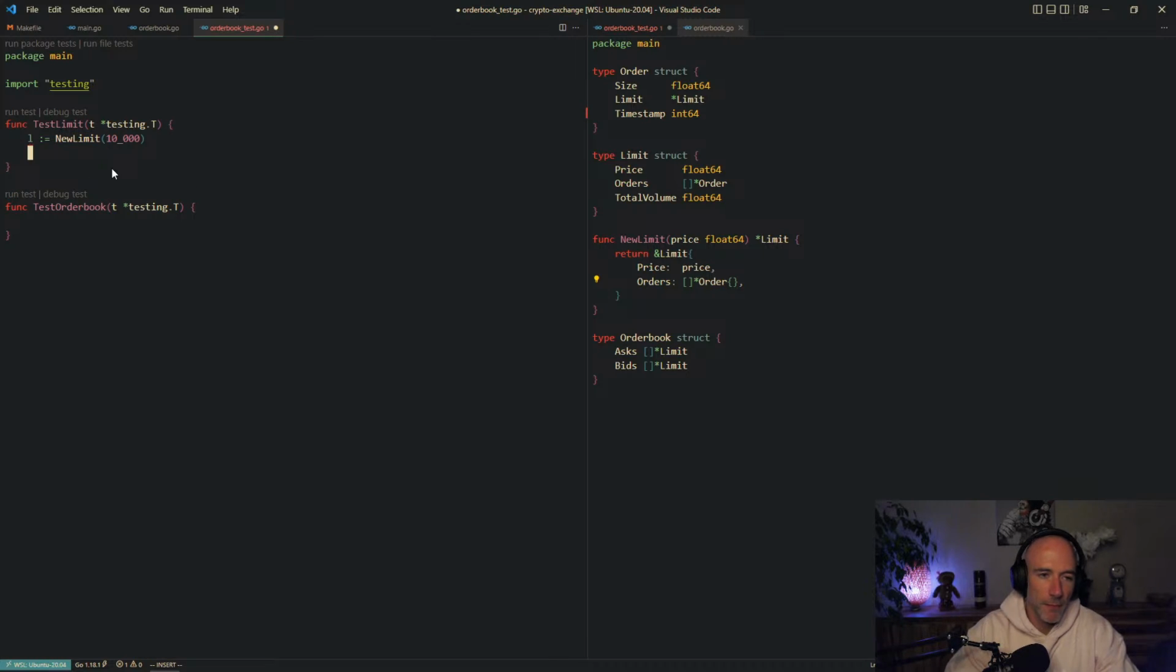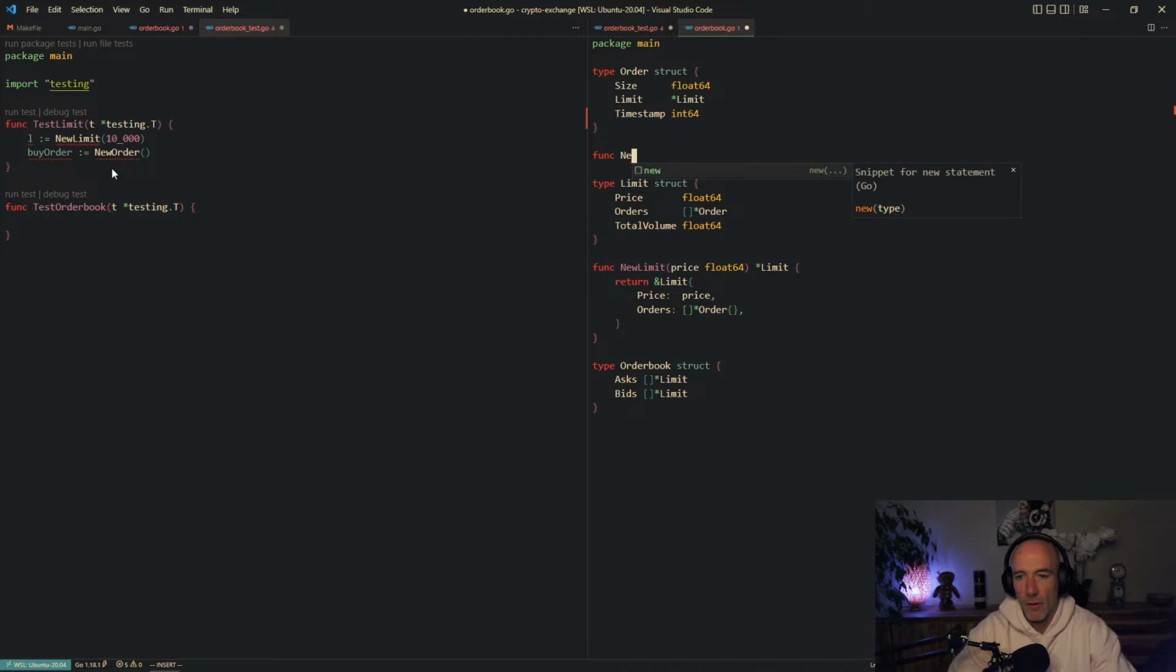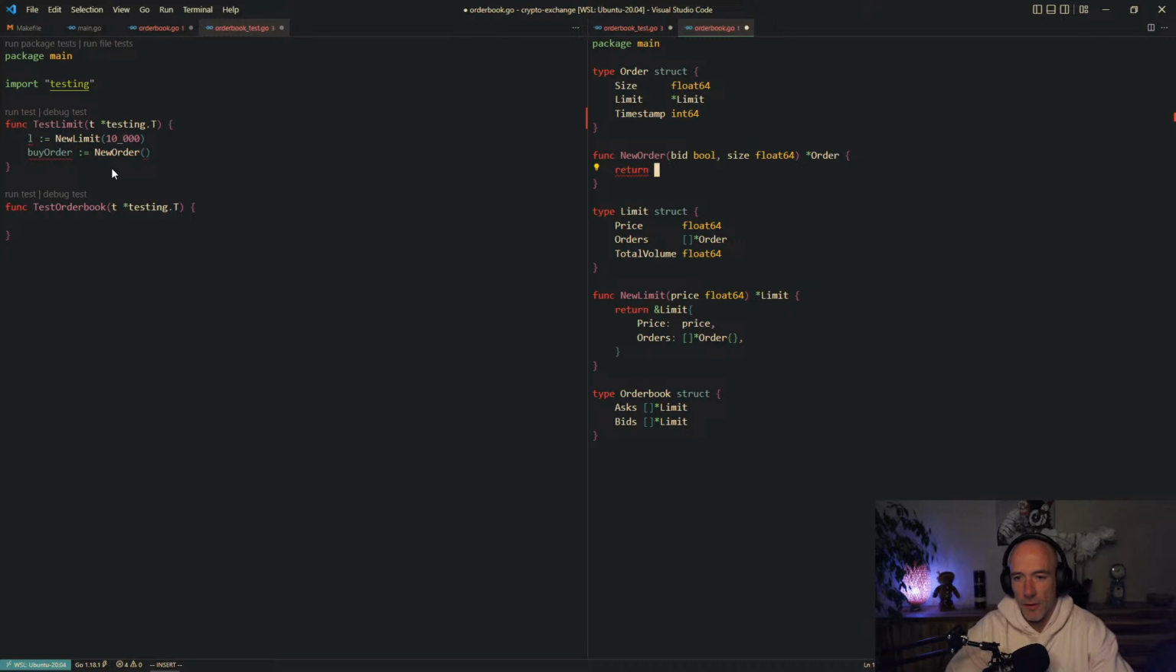So we have a limit. We also need an order. For example, a buy order is going to be a new order. First we're going to say, is this order going to be a bid? True. And the size is going to be a float64. I'm going to return an order.